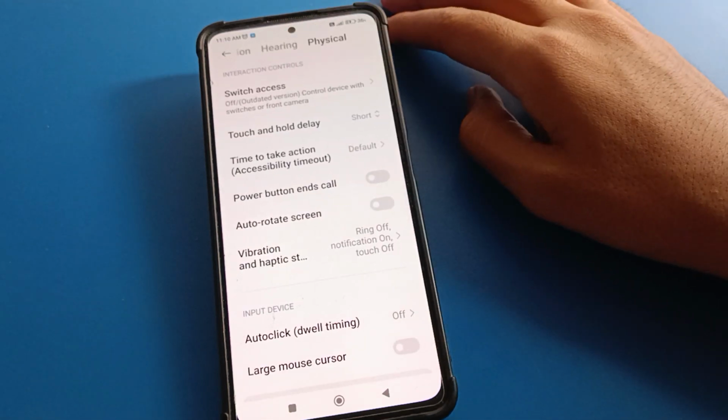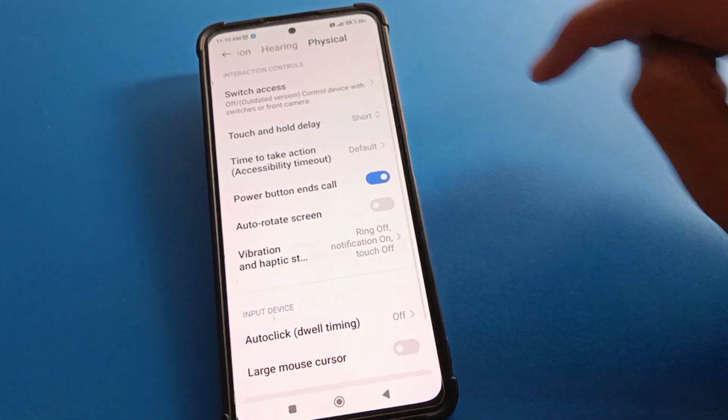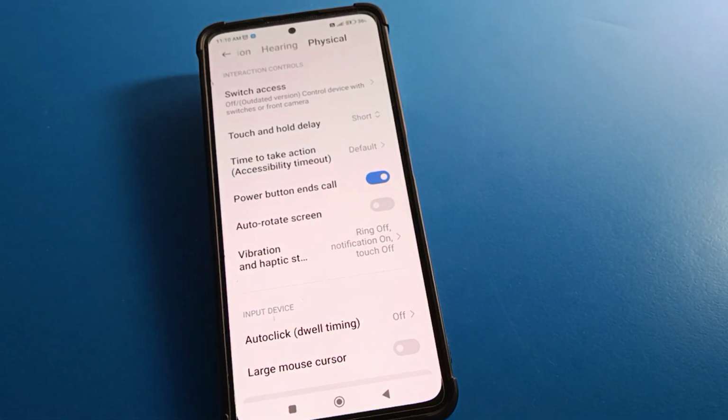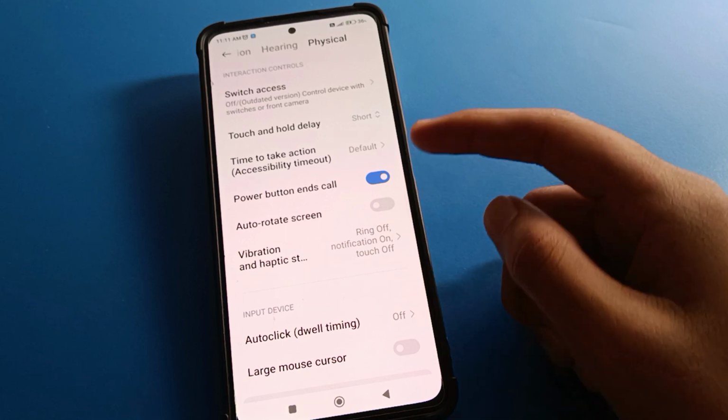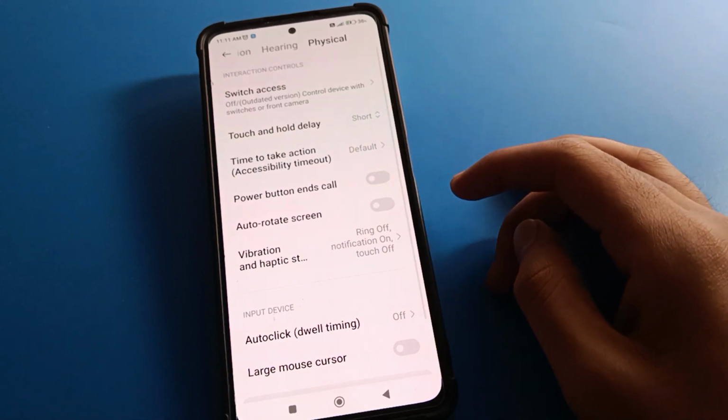Friends, again swipe. Power button to end call setting, if you want to turn it on, you can turn on power button to end call in your Redmi mobile and use it. So friends, your phone screen is on and if you want to cut a call, you can cut the call with the power button. Press the power button and friends, you can cut the call. And friends, if you don't want to use the power button to end call setting, you can turn it off from here.